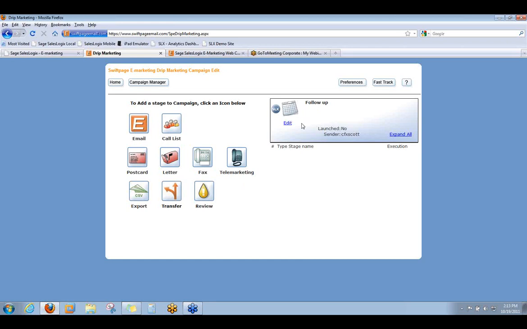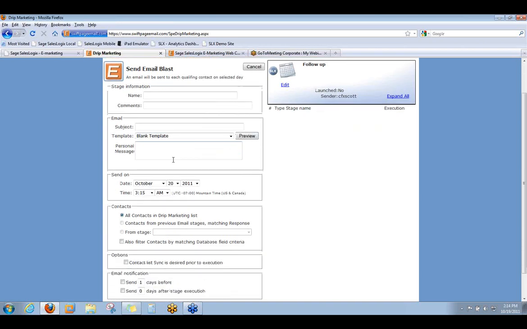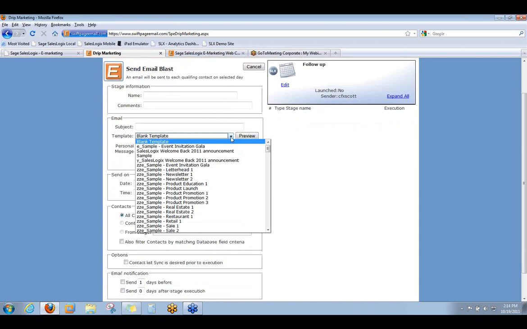So the one, again, that's most common is emailing. So I already have an email in here. It's a template. And if I want to add a second email as a second stage, so we'll click on that. And now it's just interrogating me and asking me to fill out information about this second stage. What's it called? What's the subject? What template? And there are a variety of pre-built in-the-can templates that come with SwiftPage.